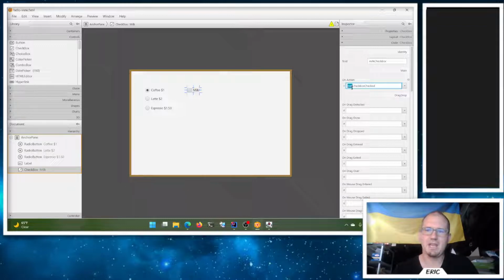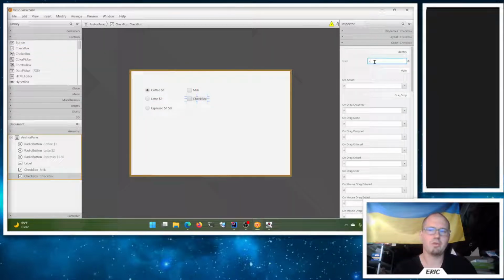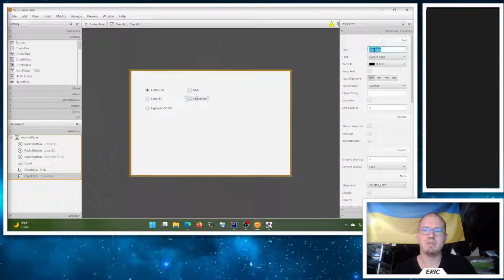Or how about add in, because it's an add in checkbox checked? Sure, why not? We can go with that. So we'll have a milk checkbox. This one will be our half and half. Oh, we can't have spaces here in our FX IDs. Half and half checkbox. On action will be the same one. We didn't add it in here yet. This will be half and half. And then these ones, usually those are free.